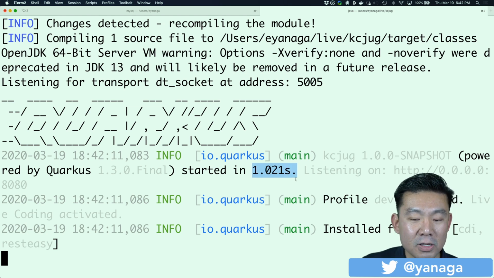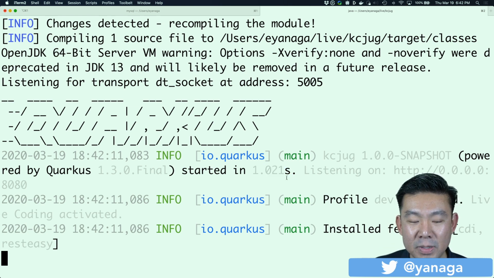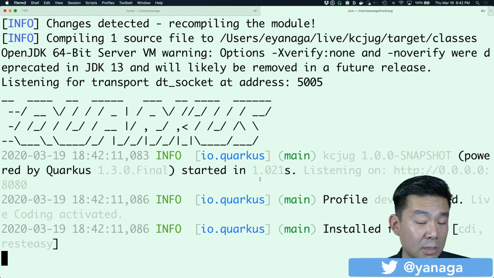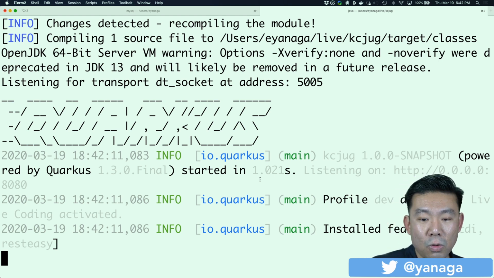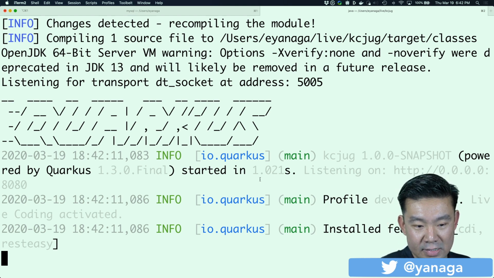But of course, we can do much better than that, because the average reload time of Quarkus when using development mode, you should be expecting something in the order of 100 milliseconds or 200 milliseconds at most. And the more you use Quarkus, the faster it gets. So now we have development mode enabled.